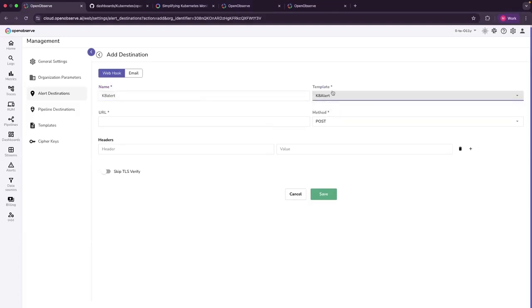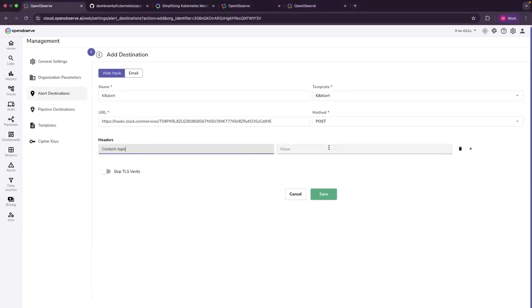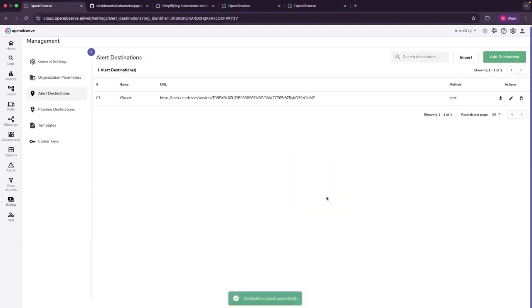We're going to select the template we just created. And for the URL, I'm going to use the Slack demo app URL. You can configure this demo app and grab the POST endpoint. So let's paste this right here. I've pasted the Slack webhook URL. And for the headers, we need to add a header for the alert notifications to be sent, and we're going to configure an application header. All right, so here we have configured an alert webhook as a destination in OpenObserve. So we're going to go ahead and save this.